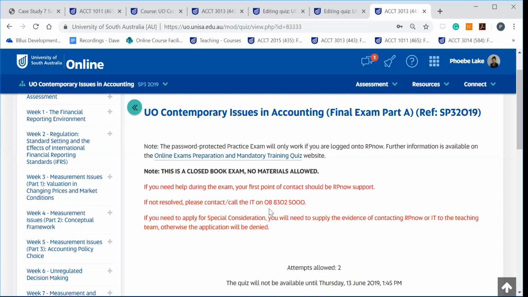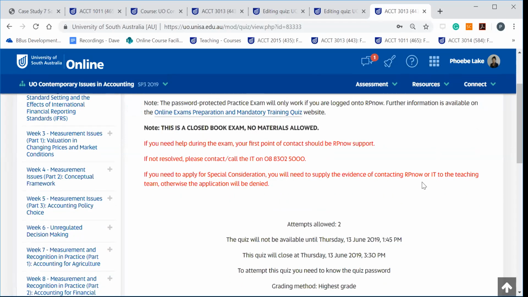If you have any issues during the exam, contact RP Now Support. That's your first point of call or first point of contact. And you can find the contact support button on top of your RP Now browser. When you run the program, you will see on top of the screen contact support, that it will open up the chatting box, and then you can ask them how to resolve the issues that you are experiencing. Hope you don't have any issues.